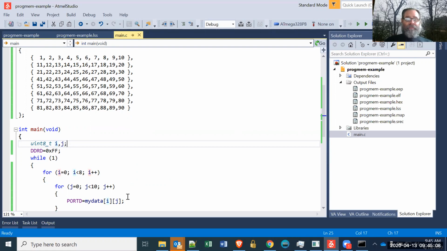I'm going to output it to port D. But when this is first turned on, RAM is in an uncertain state. So this has to be stored in two different places. It has to be stored in program memory, and then at power up, the contents of this in program memory are copied to RAM, and then the program can happily access it.